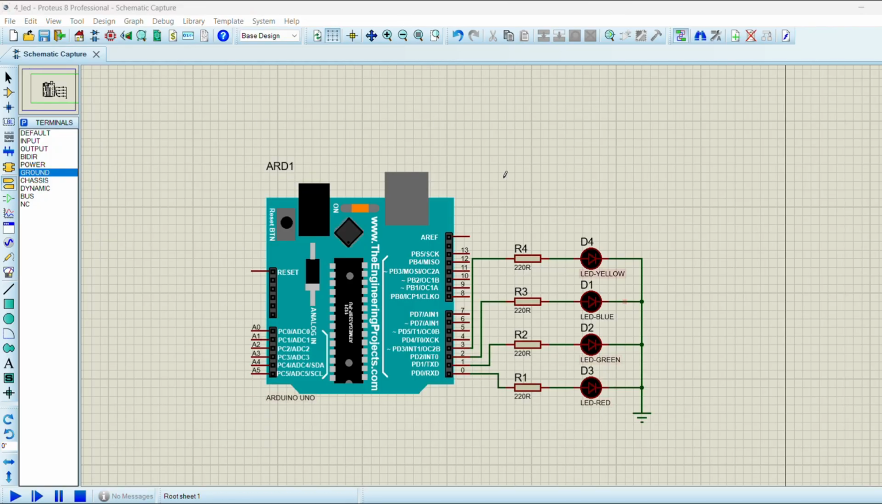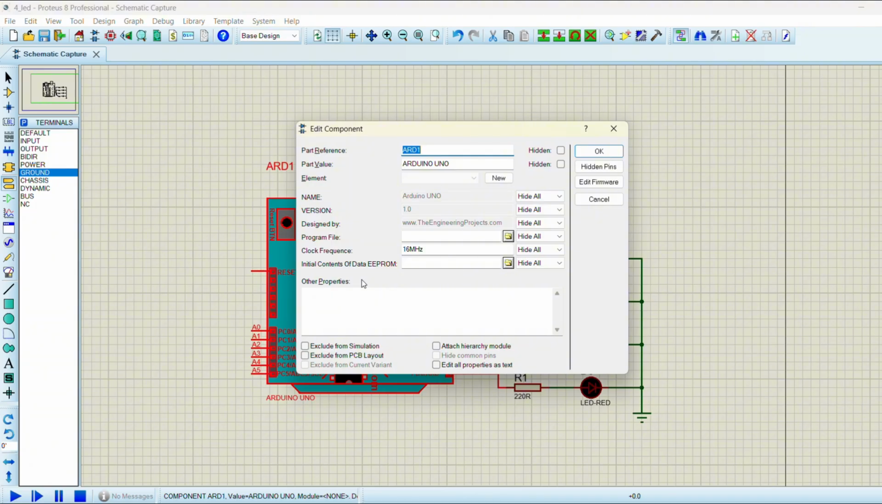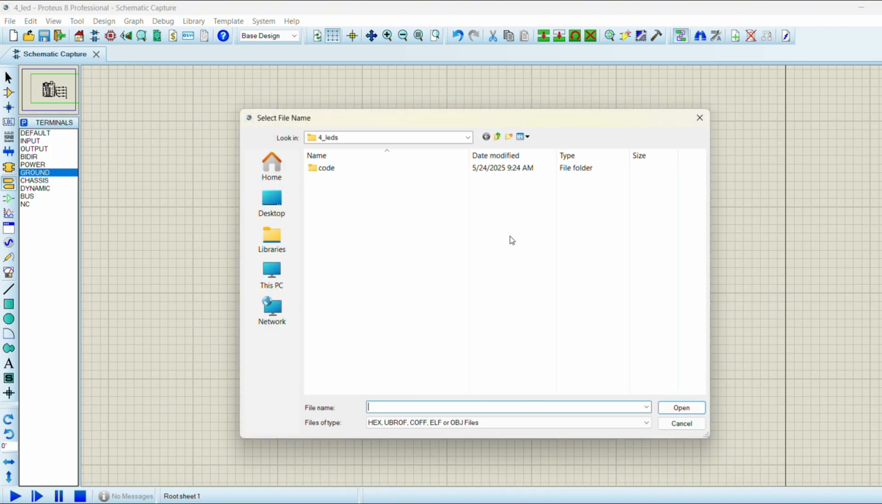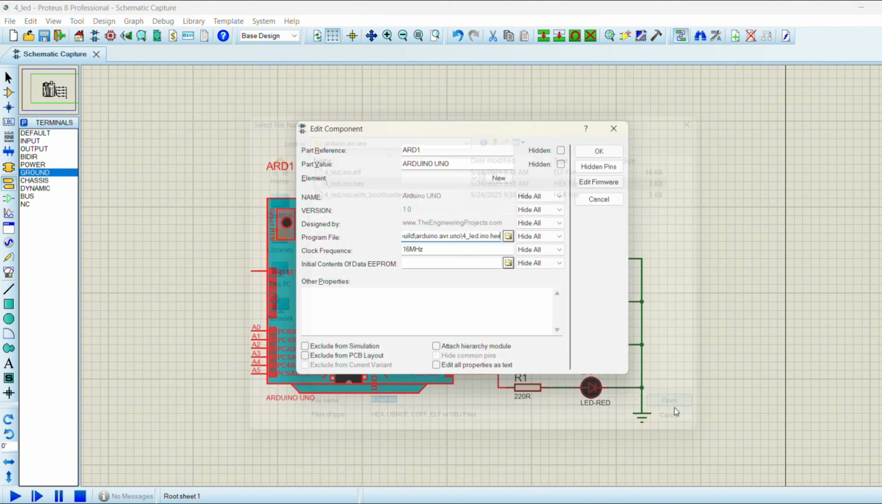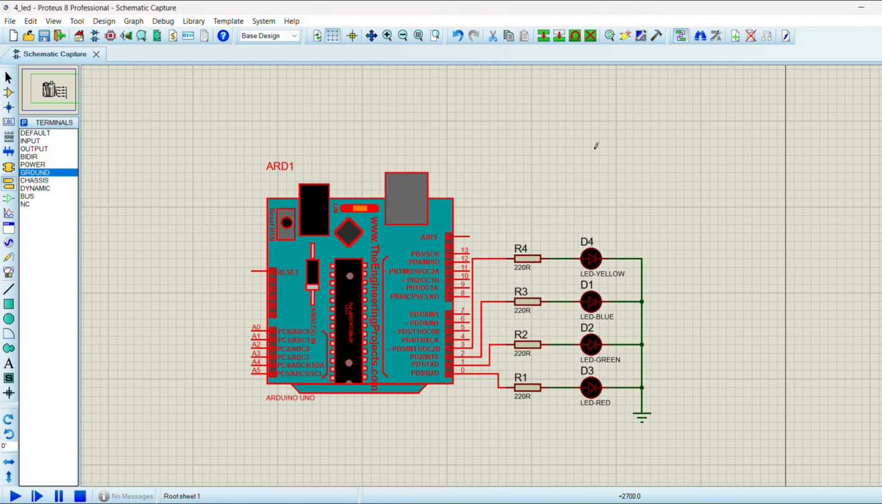So now we are back in our Proteus design. We can now double click on this Arduino. In here, you will see it says program file. So we will go to our hexadecimal file I have shown you earlier. We click this one and we go to code for LED build Arduino, and now you have this hexadecimal file here. So you just click open and then click OK.